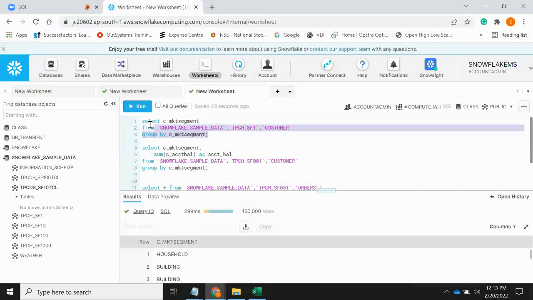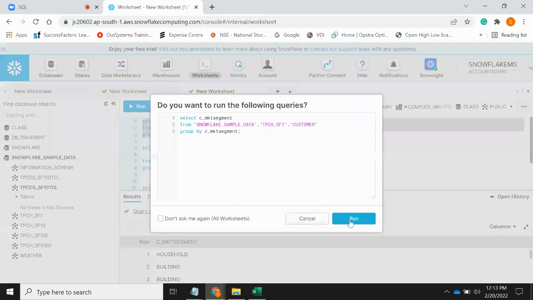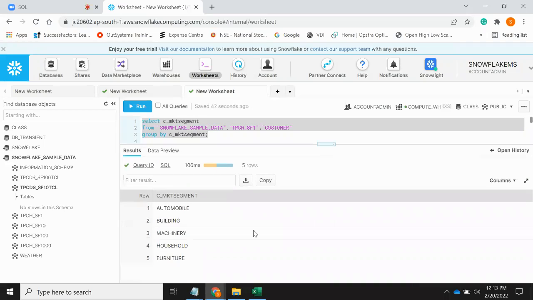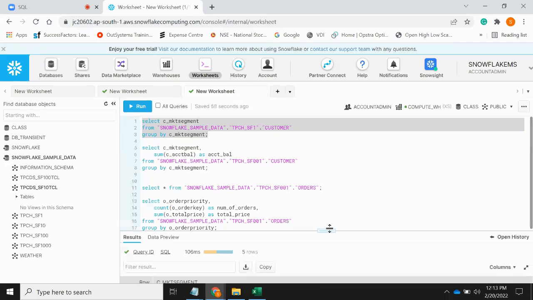We can use group by also. Now when you use this, observe how many distinct market segments there are: automobile, building, machinery, household, furniture. These are the 5 different market segments. Now why do we require group by here? We can use distinct also here.